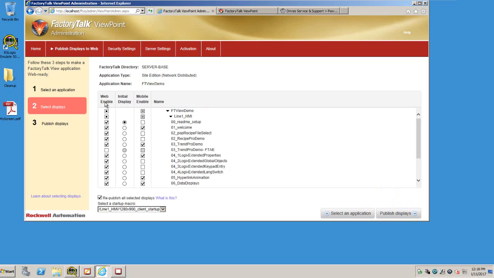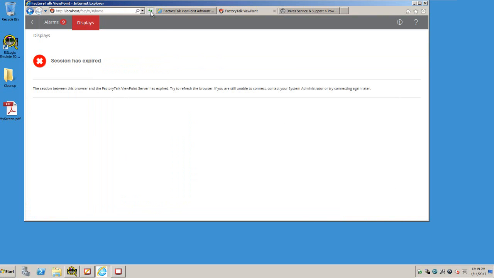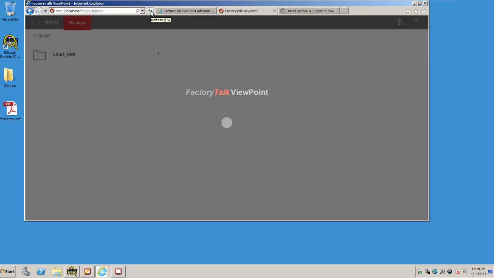I can choose to enable them for the web. And then you see there's another choice here for mobile enable. And I'll show you what that means here in a second. But when I select them for web enabled, what that means is it goes through a publishing process and then makes them available for the web. So let me jump over here to my client, my web client.